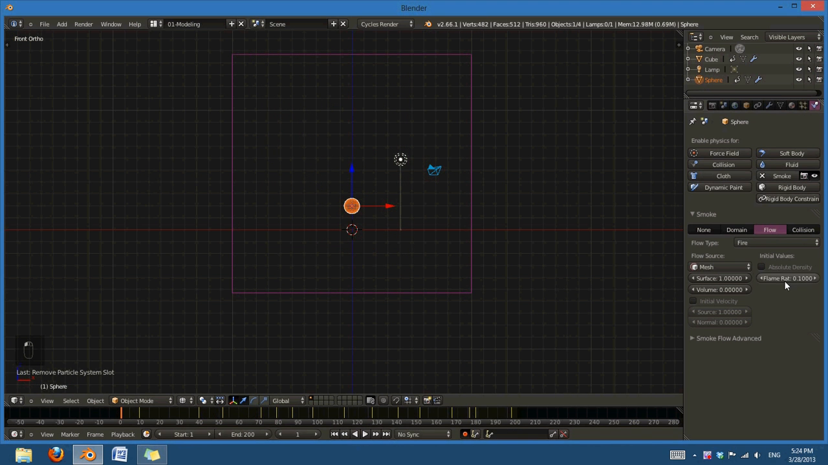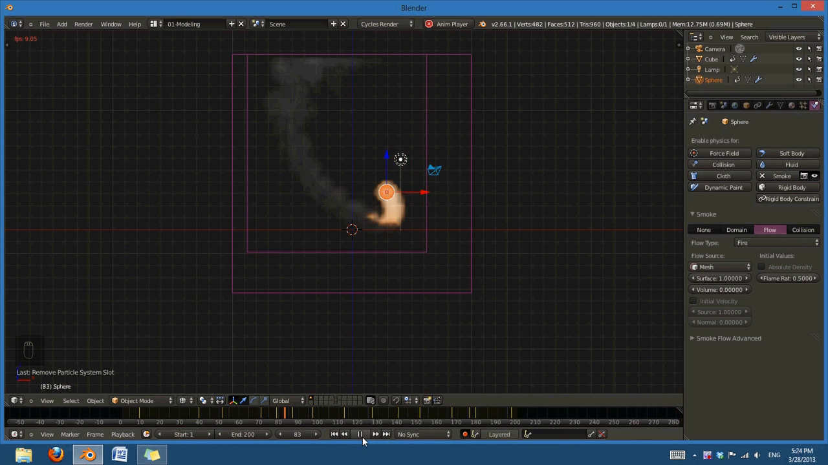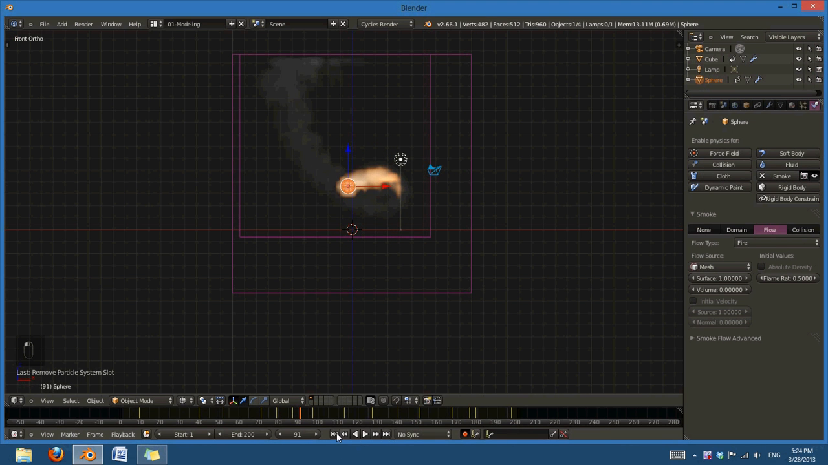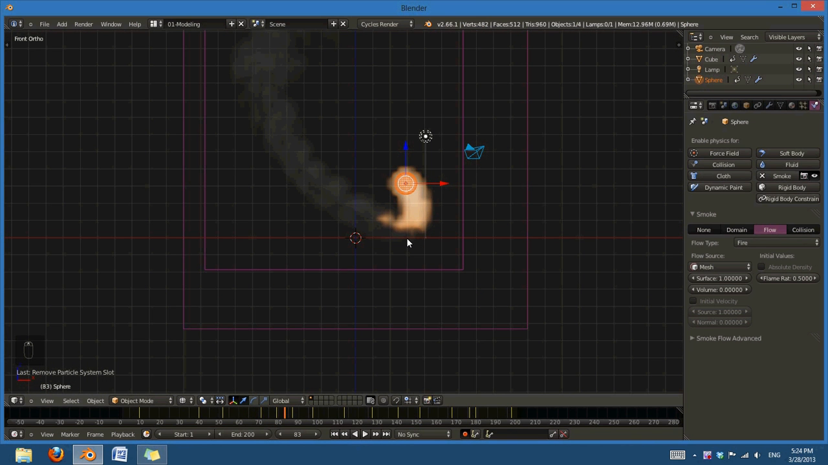So if I set this to 0.1 and play this back, I will get, well, maybe that's a bit small. You'll get a similar effect to the ball that we had earlier, except now sometimes you can have flames that come off of the tail. So like that, you see we had a flame up there, and it's creating flames outside of the one main fireball. I hope that makes sense.